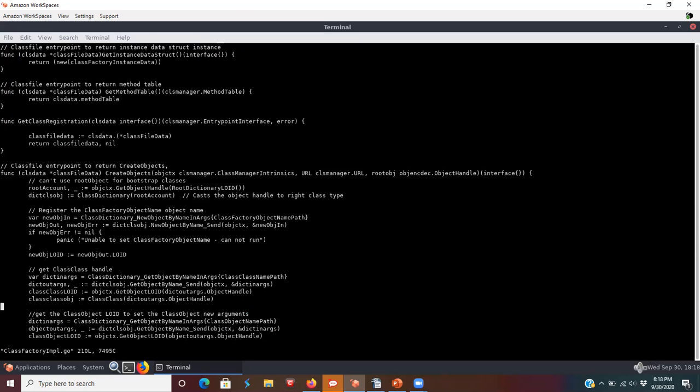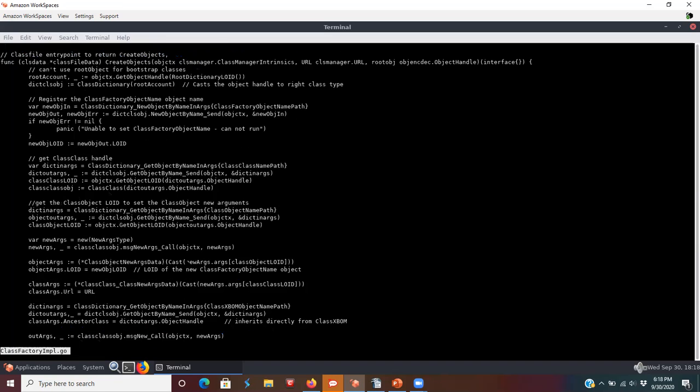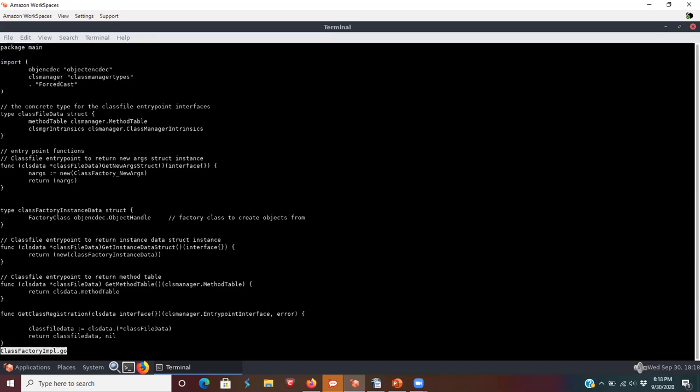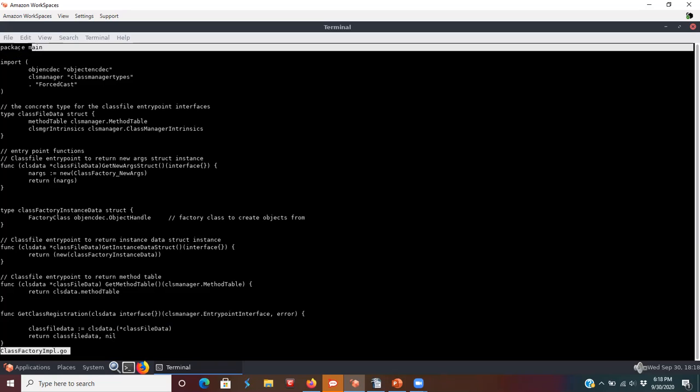At the top of the file, let me get to the top of the file. Run that again. You'll notice that the package name is main. So this is important. All class plugins, all Go plugins, always are of type package main.